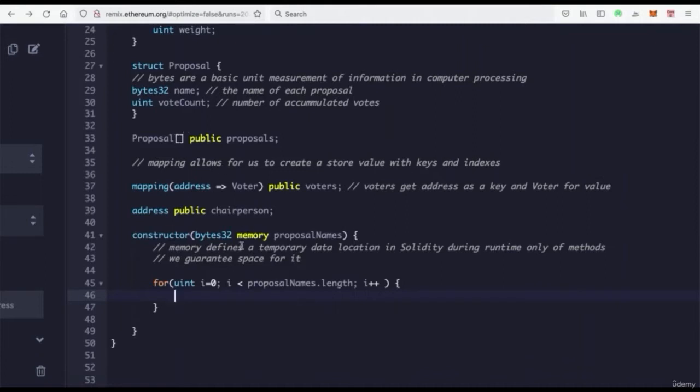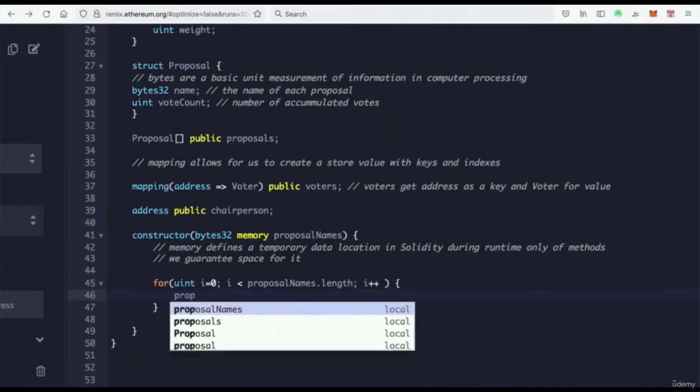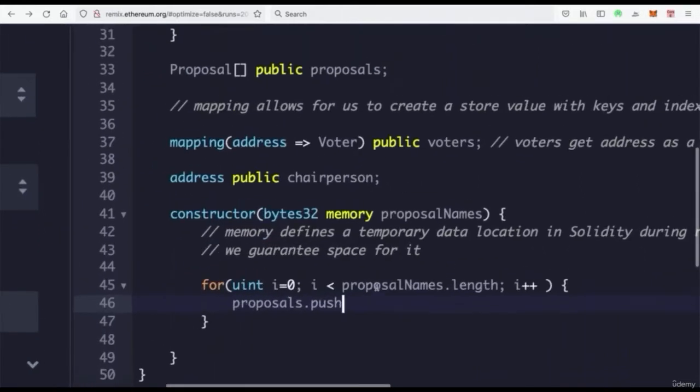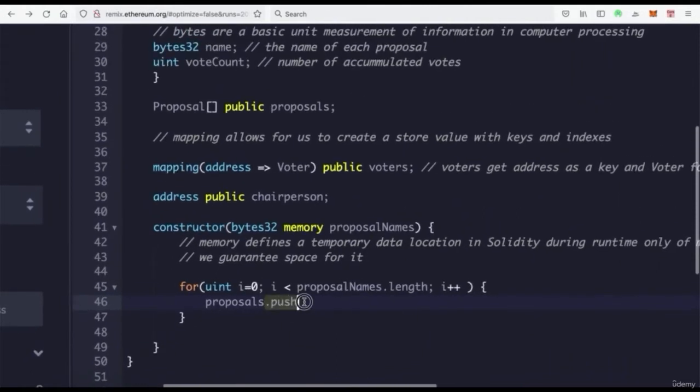Hopefully that makes sense in the way I explained it. But in any case, we're going to see this in action, so don't worry if you're still not sure. What we want to do here is say proposals. We want to access this array, and we're going to use a method. We're going to push, and what push does is it pushes each name into the proposals. When we use .push, we add things to the array.